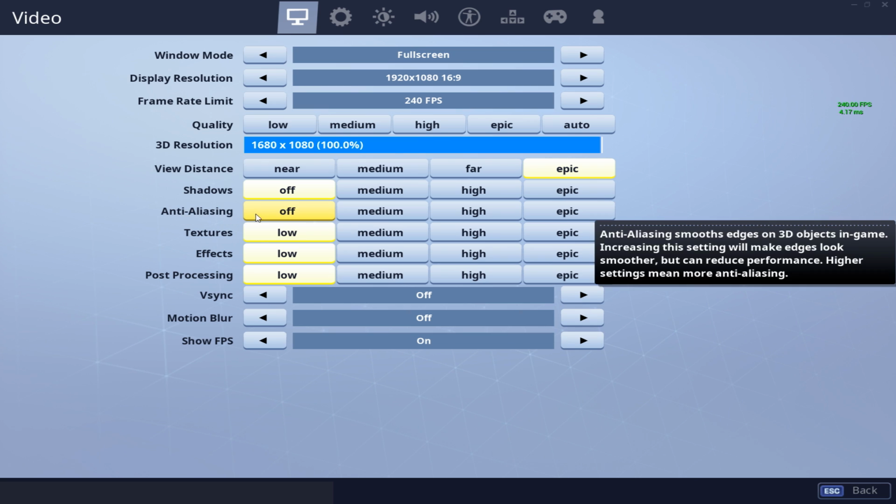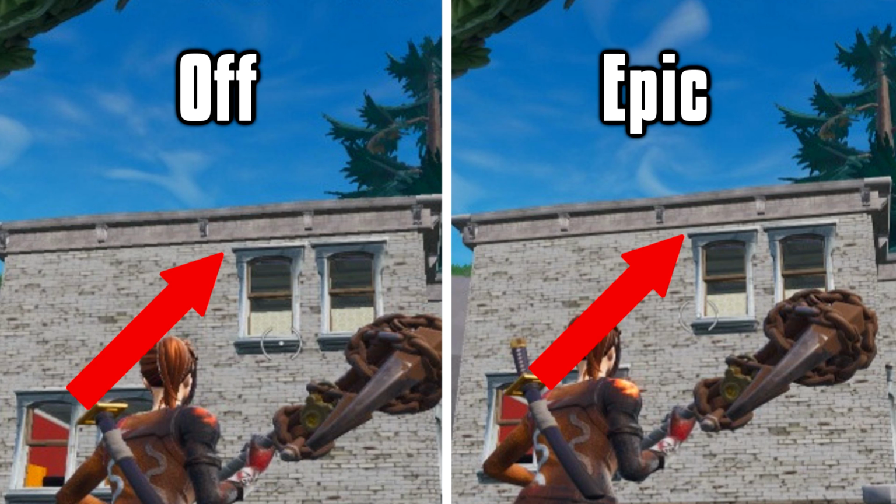After that is anti-aliasing. If you don't know what anti-aliasing is, it smooths edges on 3D objects. Higher anti-aliasing will make the edges for your characters and surroundings look smoother, but your FPS will suffer. Unless you have your texture settings on high, this will be kind of difficult to observe, but if you pay attention to the tip of the building, without anti-aliasing, you can see there are jagged edges. With anti-aliasing on Epic, the jagged edges are gone and the top of the building is much smoother.